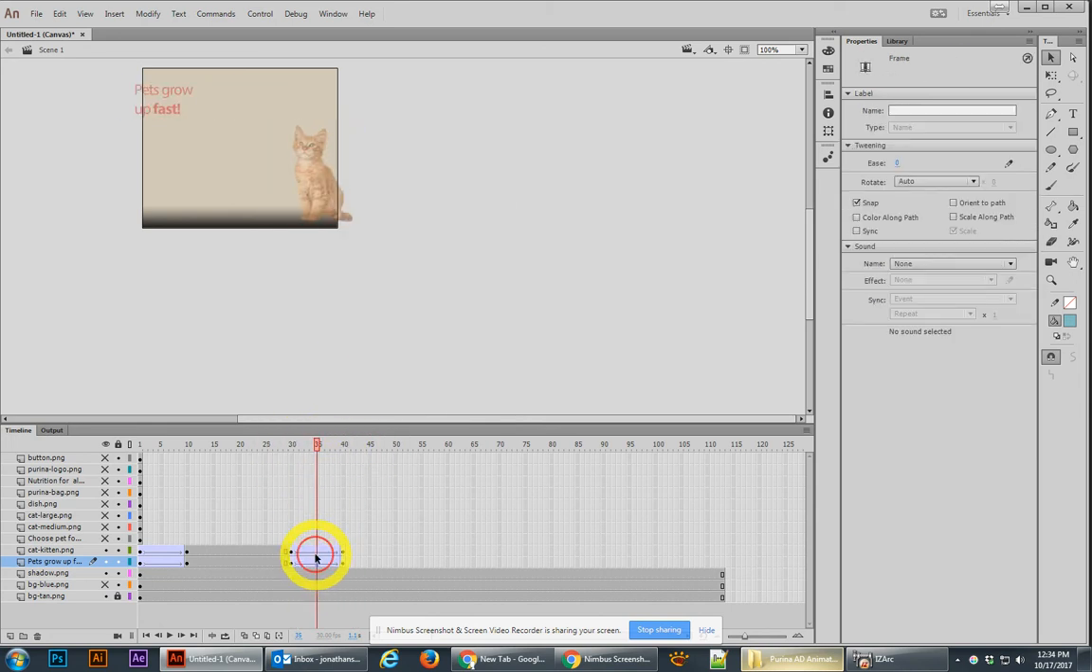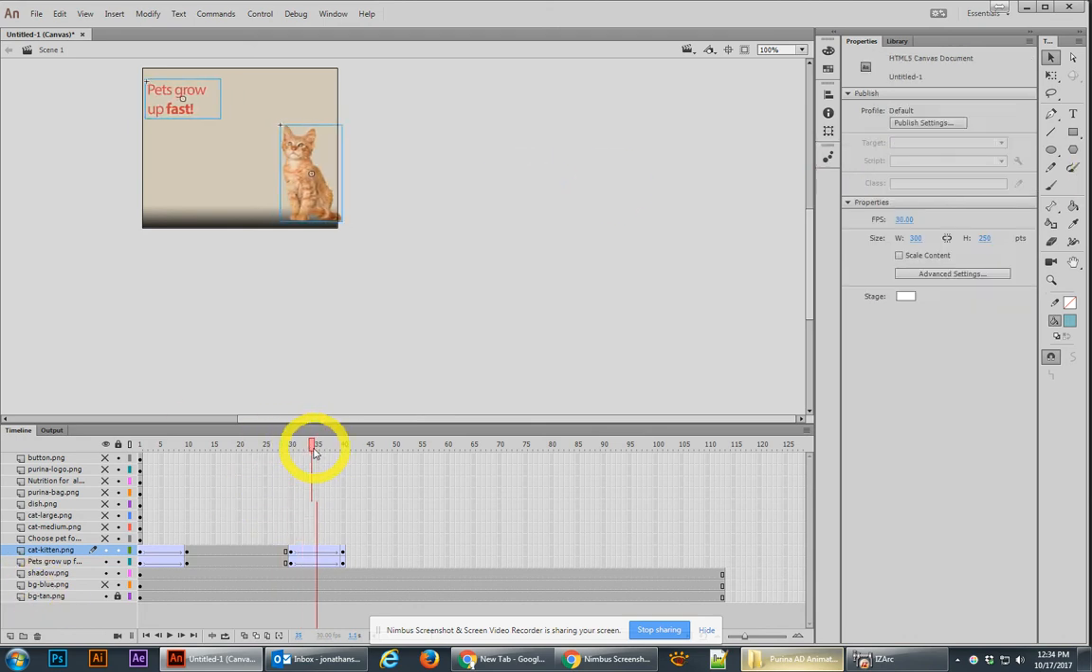Now I also need to change the easing on those as well. And so this easing is going to be -100. This way they go out quickly, like that. They kind of slow out as they go out and they end quickly.